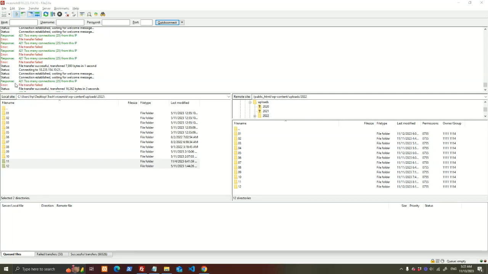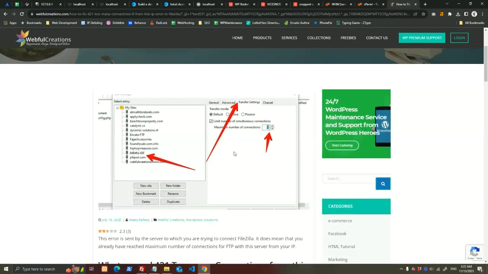Hey guys, alright, so if you are receiving this error 421 too many connections, that means your server allows only 25 connections from this IP, meaning from your IP, and your IP has generated so many connections that it's denying access for further connections. It's not giving further connections to the same IP.